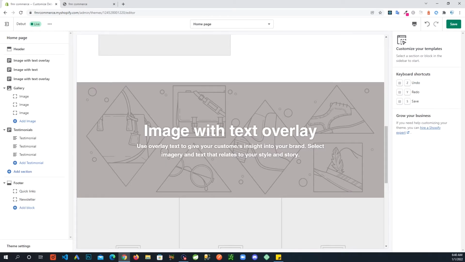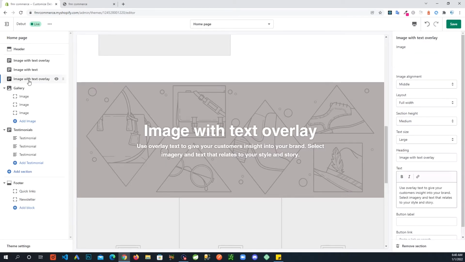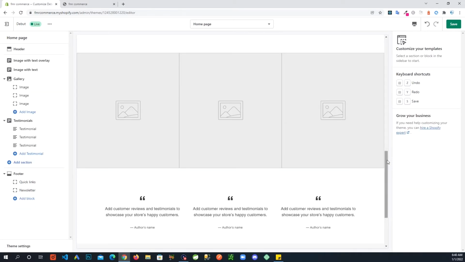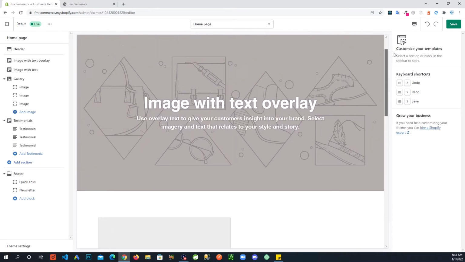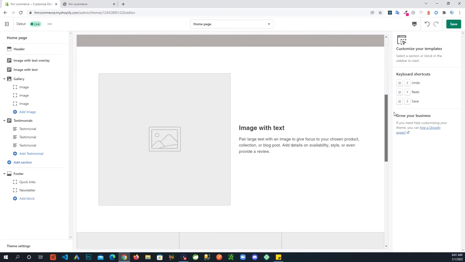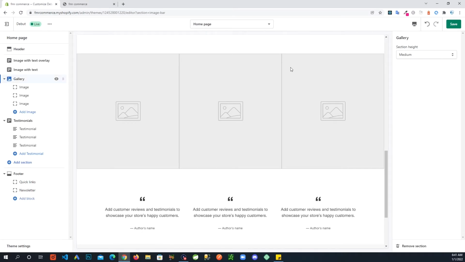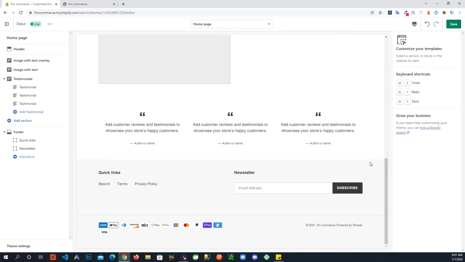I'm going to get rid of this image with text overlay, the second one. Again, down here, remove. Let's see what we have right now. We have this main image, we have this, and then we have these three images and the testimonials. So I'm going to get rid of these three images here also. Gallery, and same thing, remove section. And this is what's left.